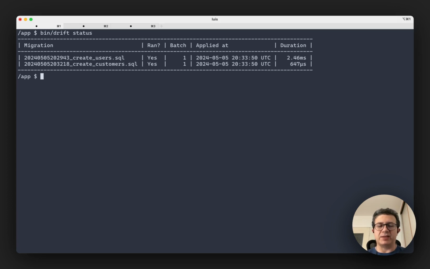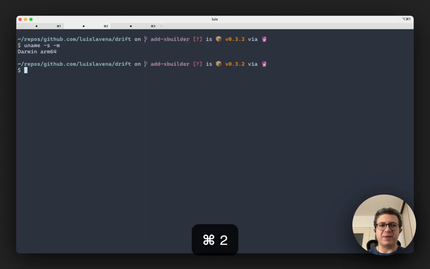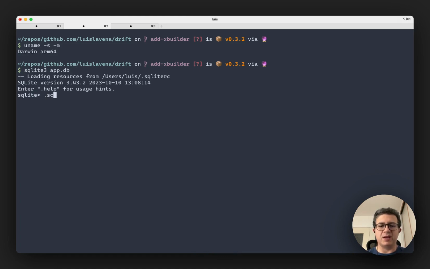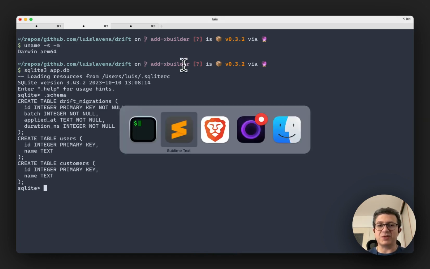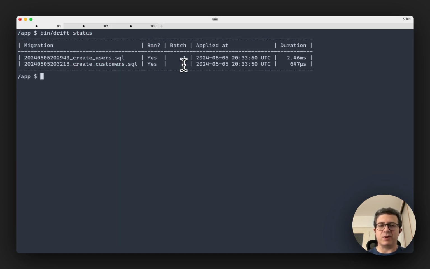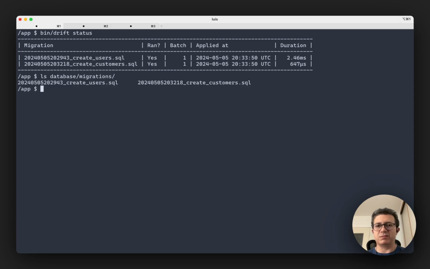So all good with that, and I can confirm that that's okay. Outside of the container, I'm going to open that database. I'm going to check the schema, and I have the Drift migration, the users and the customers table there. Now that's perfect. That depends on those SQL files that were created in that default directory, which is database migrations, right? And Drift is going to use those files in order to perform those migrations.